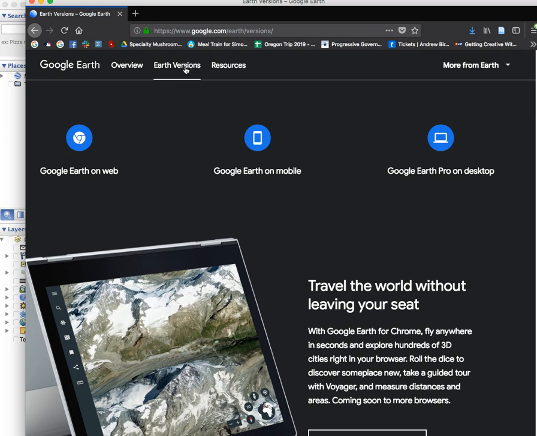And there's actually multiple choices. If you go to that website and click on Earth versions, you're going to see an option for using it on the web through Chrome, on a mobile device, or on desktop. But we're going to focus on the desktop version. Keep that in mind if you use other versions, that all these features that we go over may not be available on the other versions.